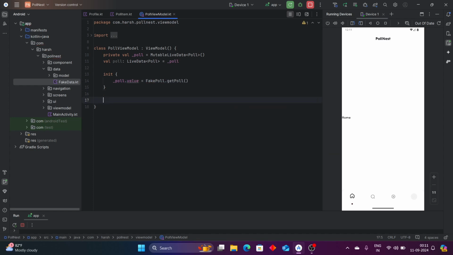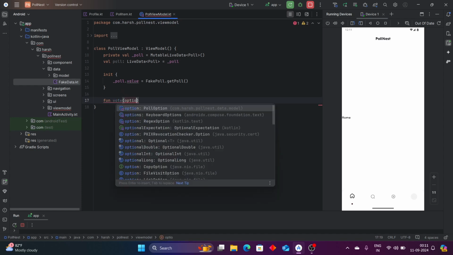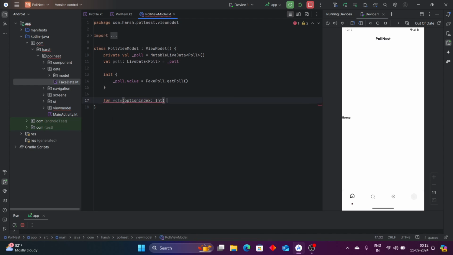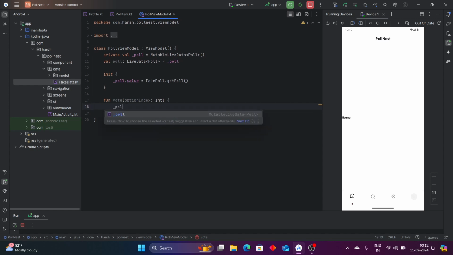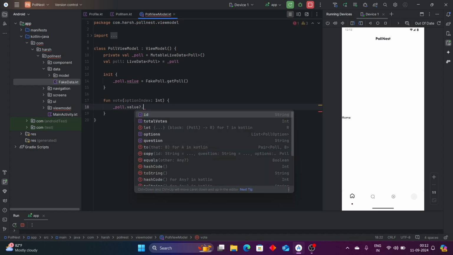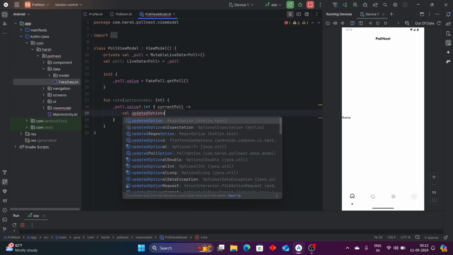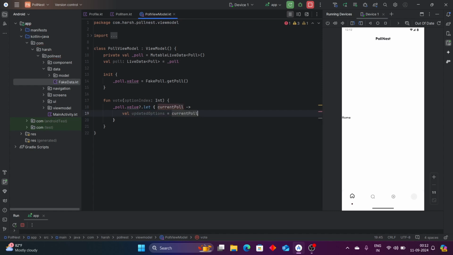Okay, so now a function vote with option index as int, and now poll.value.let current poll. Okay, val updated options equal currentPoll.options.mapIndexed, and in braces index, option.